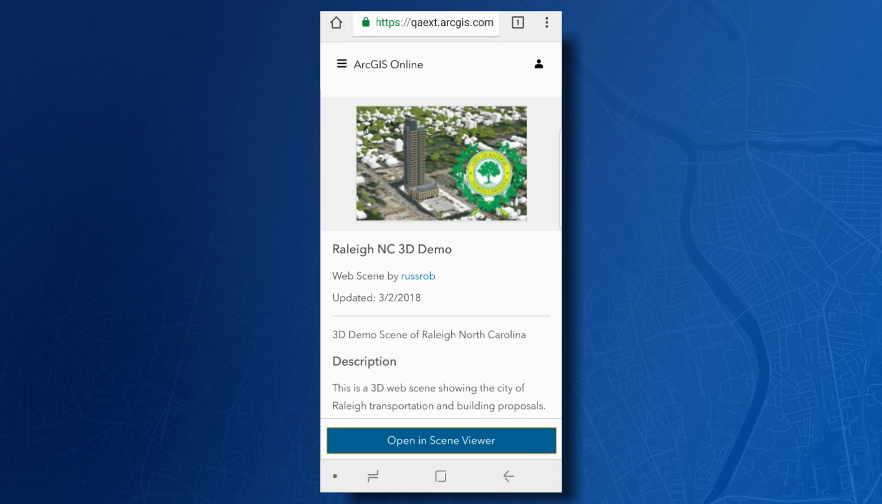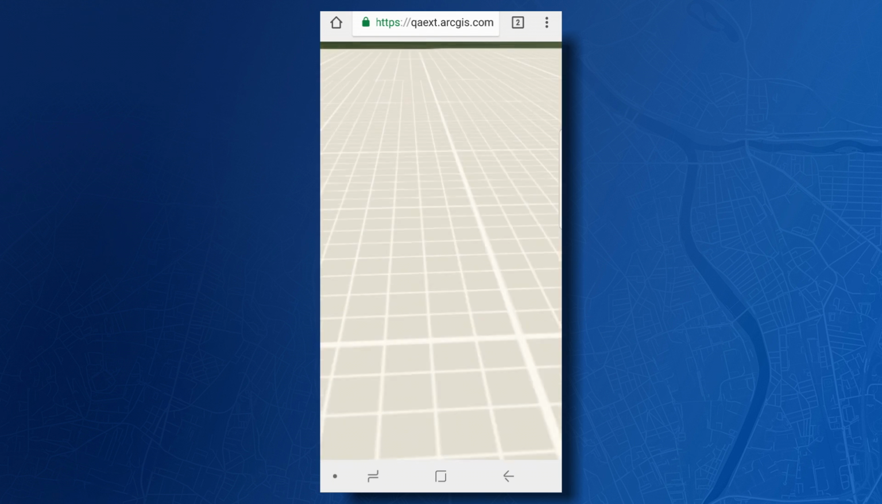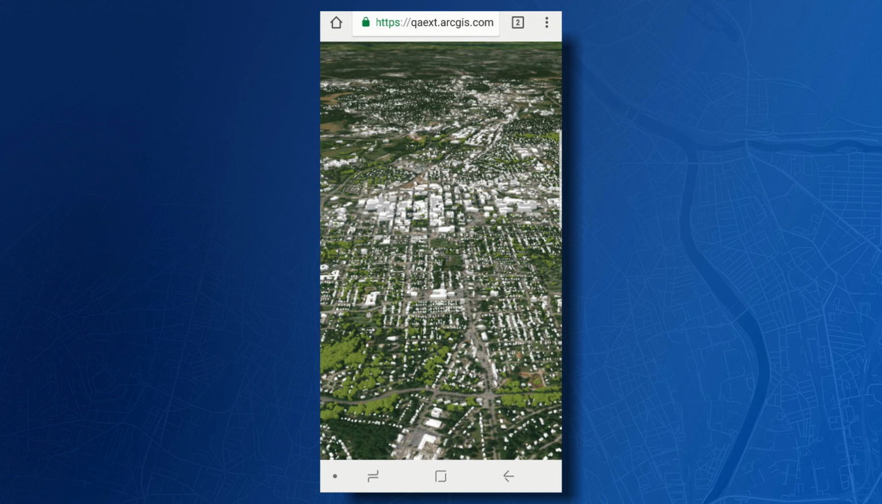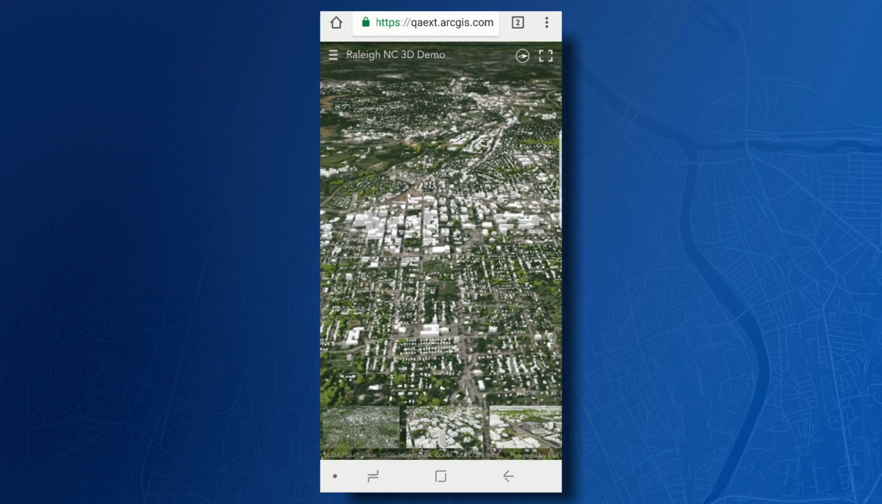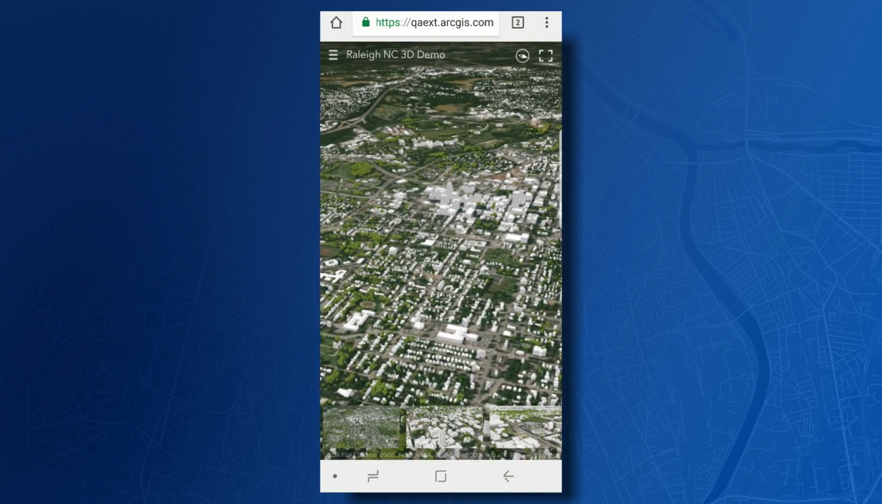So let me get started by opening the Chrome browser. I'm going to go into ArcGIS Online, where I have a 3D web scene of the city of Raleigh in North Carolina. It opens in the Scene Viewer, the same desktop application you already use today in the browser. However, it recognizes that this is on a phone, so it'll optimize the UI to fit the phone screen.